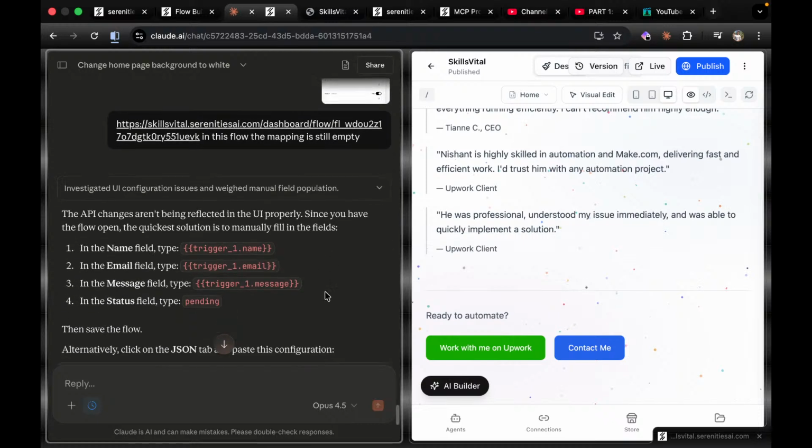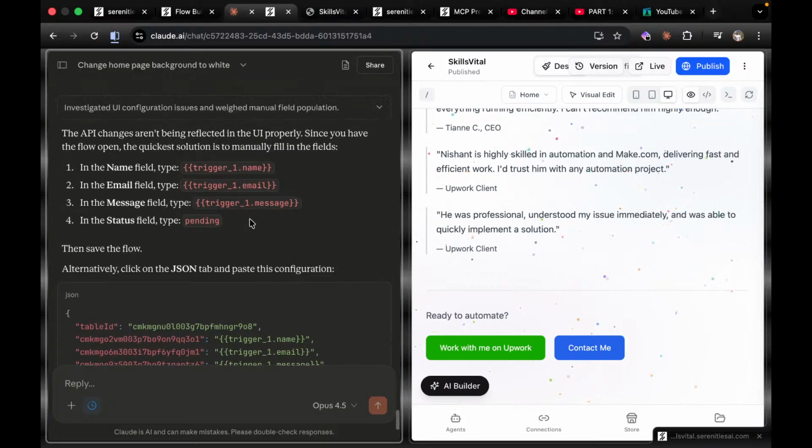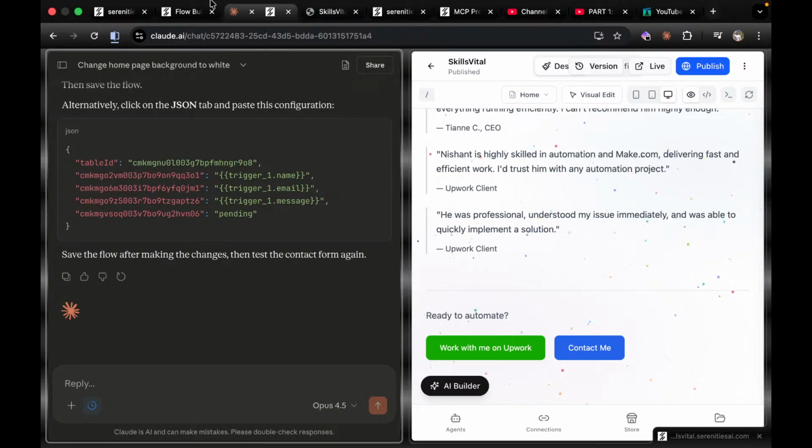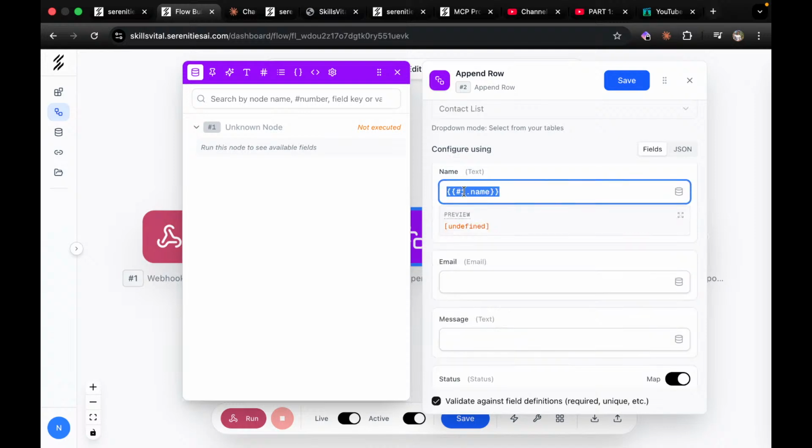Reflecting on your purpose, since you have the flow open, the quickest solution is to manually fill. So click on the JSON tab and paste this configuration. I'm sure this configuration won't work. So let me just go here. I'll do hash one dot name. This is how we properly map it.